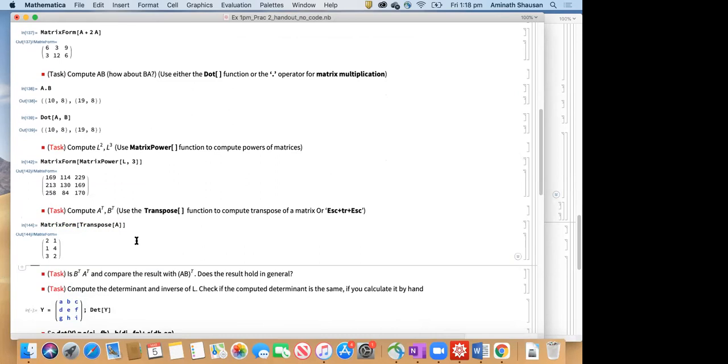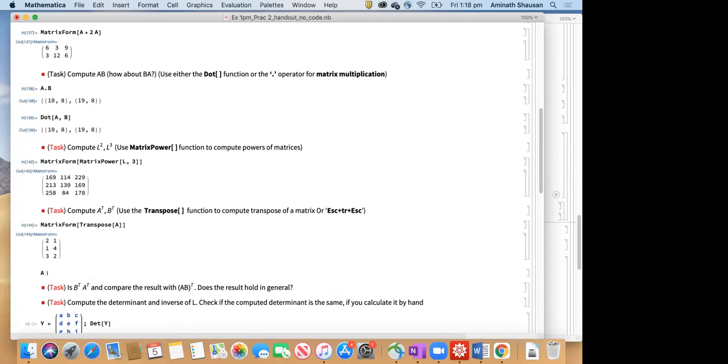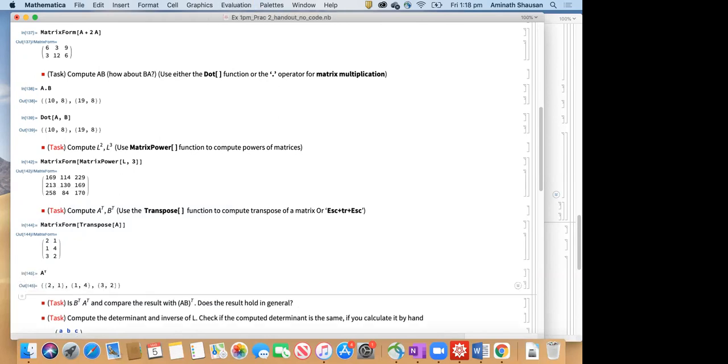Okay. The other way that you can do transpose is using keyboard shortcuts, which is escape plus tr plus escape. Let's say A, escape, tr, escape. We get the same thing. Okay. So how about you try B transpose?